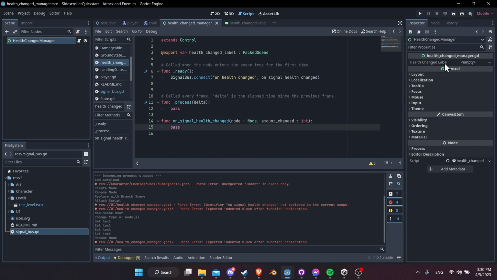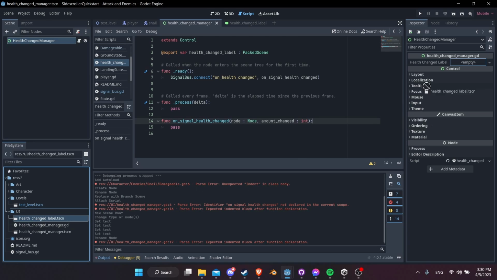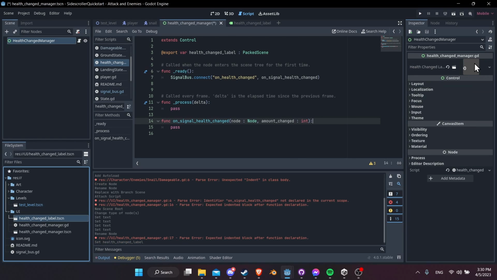And we need to assign this health changed label. So if we go into the UI folder of our project now, we can take the health changed label and drag and drop this scene, the tscn file, and put it in health changed label. And now we have a scene to instance. So we want to take this health changed label, create an instance of it.